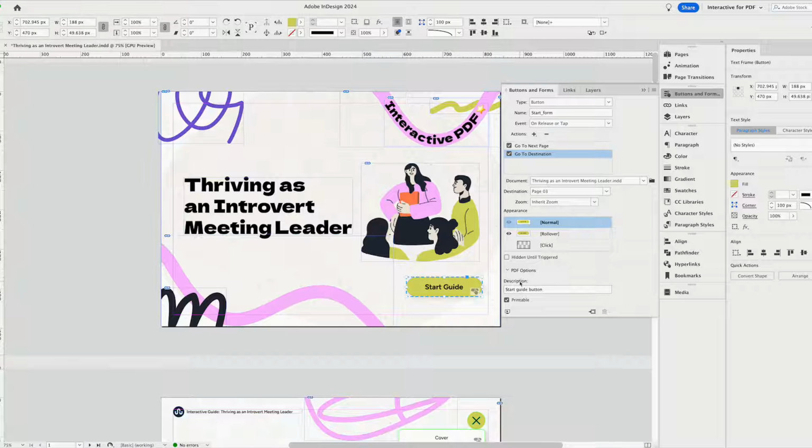Another thing you should pay attention to on the buttons in InDesign is that you should write down the description. The description here works as a tooltip, which is great for accessibility.